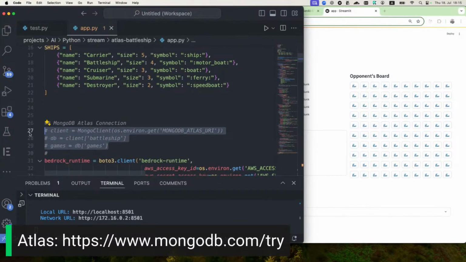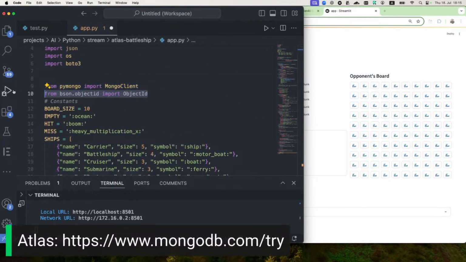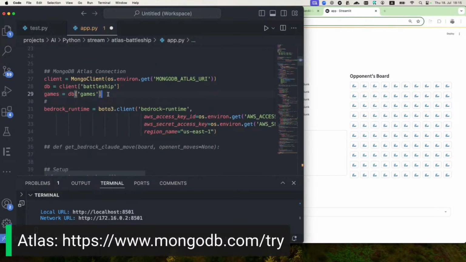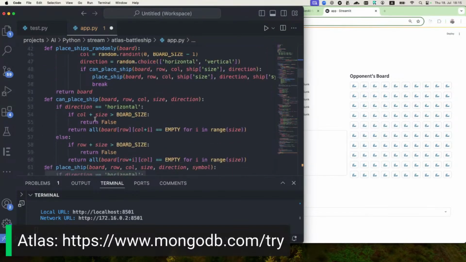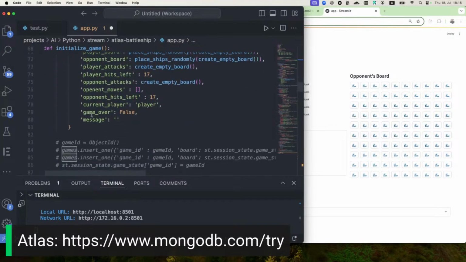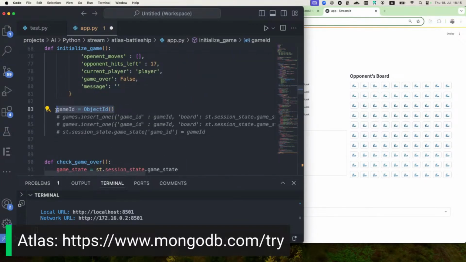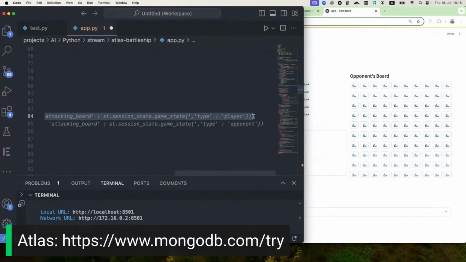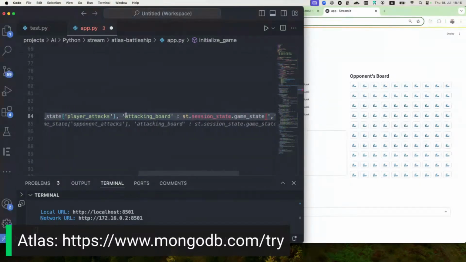So first of all, as we did before, we're initializing a MongoDB client, and we'll also be initializing an object ID, right? And now we will use the battleship database and games collection. The next thing we're going to do is find a place to store the initialized boards, right? So it's here, the initialize game method. What we're going to do is create something called a game ID, and we're going to insert two documents, right? We're going to insert this document, which is games insert one, and then we're going to insert the different boards.